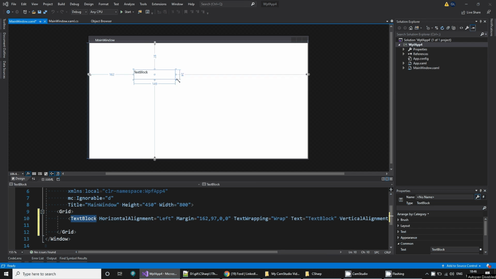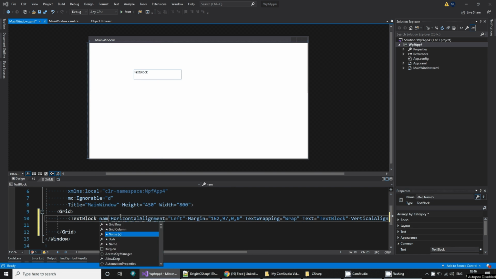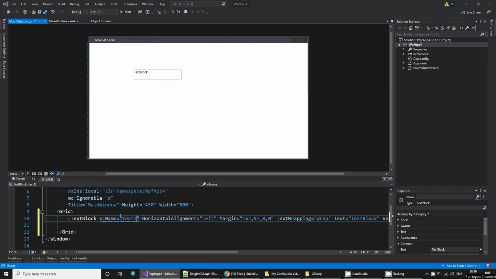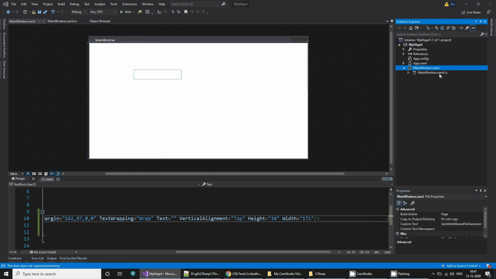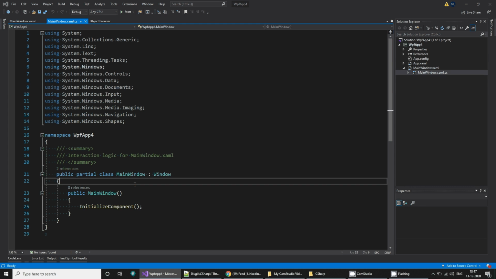Okay, so I'll give it the big one. I'll select this text and give it a name, text one. I would like to change the font size to 30, a little bigger, and the content to null. Okay, and let's go to the source code.